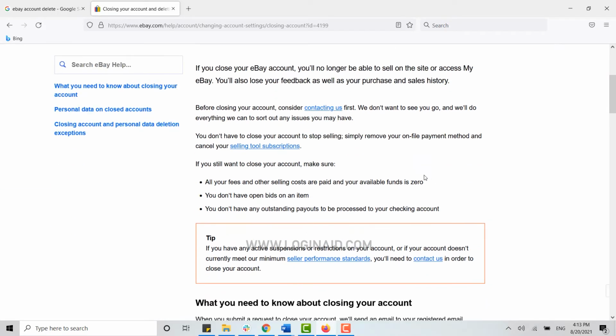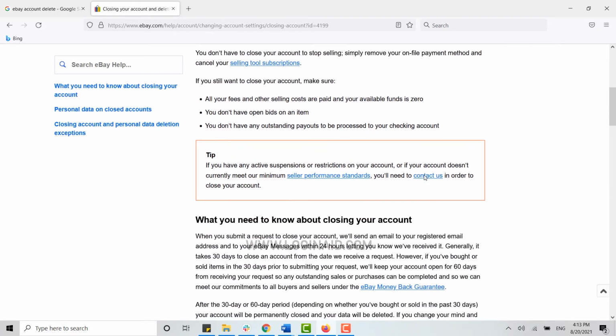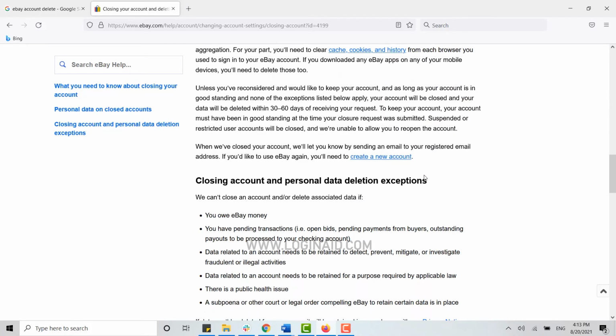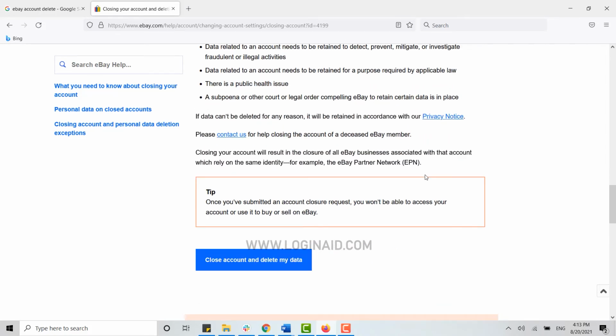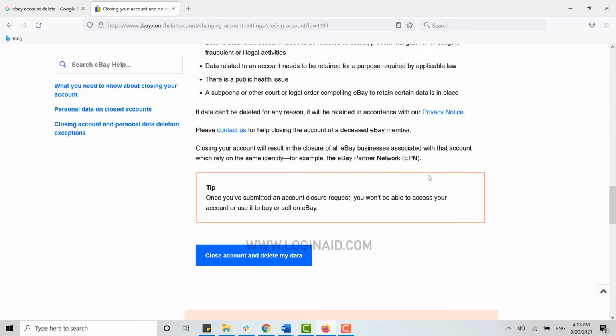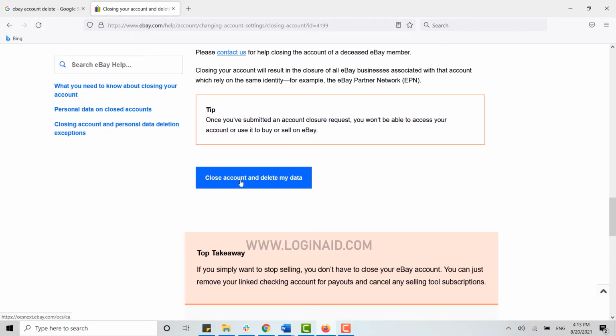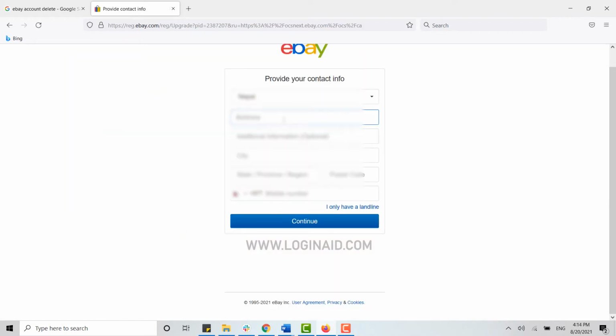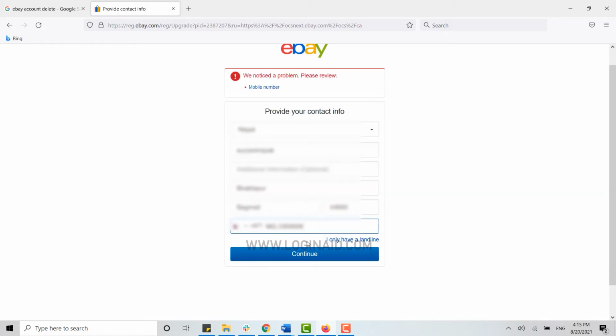Now here you might be provided with some information about the account deletion process. If you are sure and if you have read all the information that has been provided, you need to scroll down and click on close my account and delete my data. And now here you need to type in your account details first. Once you have provided all the details, then click on continue.